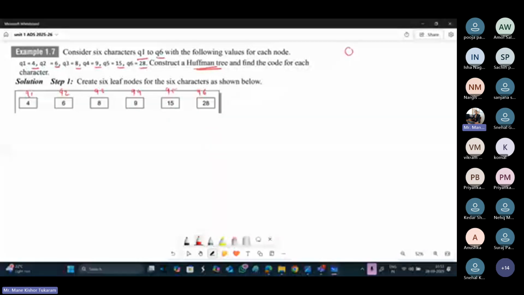So Huffman tree means what? The tree with whatever the particular content. Whatever the leaf nodes contain, the elements, and whatever the left part having the weight 0, right part having the 1. Okay, so this is the construction. So how to construct those values? Let's see step by step.